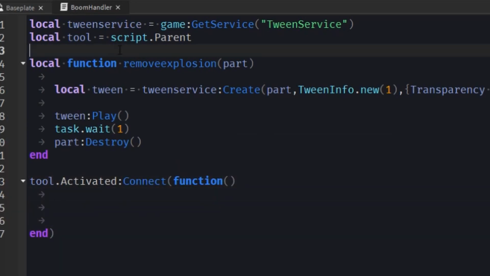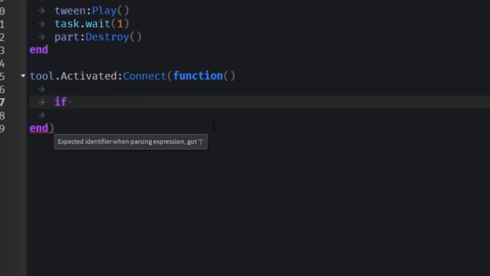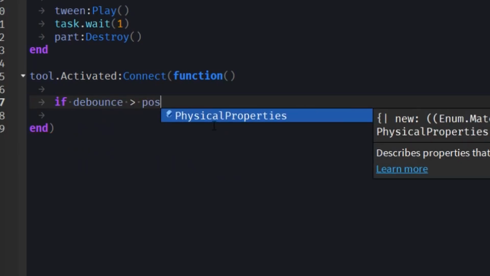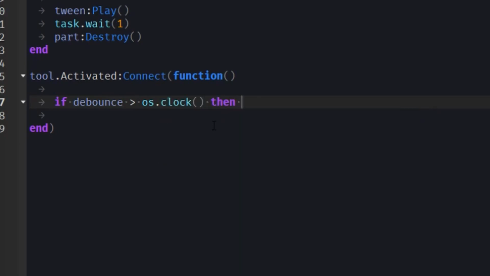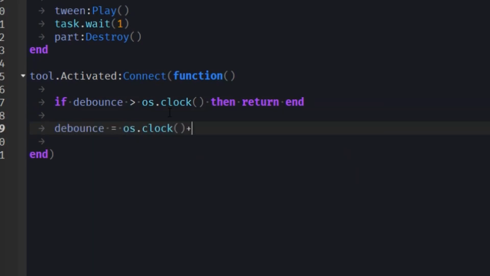Alright. And now what we'll do is tool.activated, and we'll connect it to our function. And we're actually going to want a debounce for this as well, so we're going to go ahead and make a debounce real quick. And in this video, you guys are going to be learning how to use os.clock as a debounce, because I just made the choice that I want to go over that in this video, even though this video is getting kind of longer than I wanted it to, but it's alright. So what we're going to do is if debounce is greater than os.clock, then return end. After that, what we'll do is debounce equals os.clock plus let's say 2.